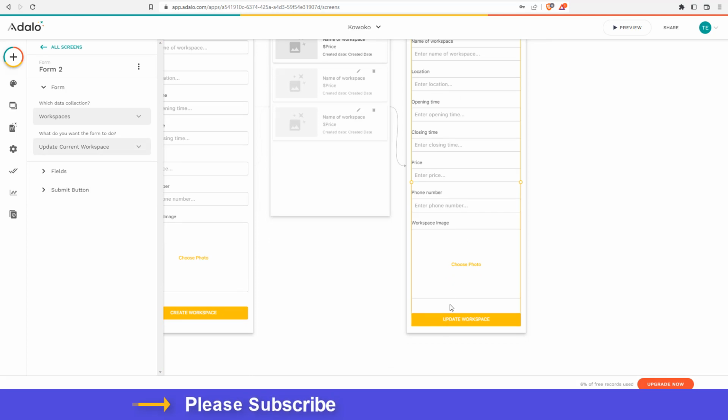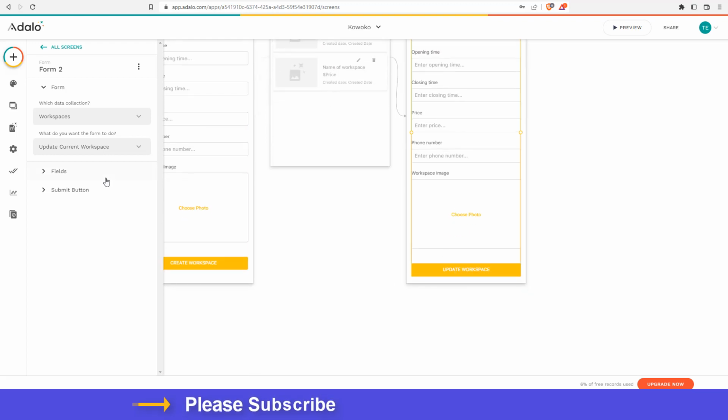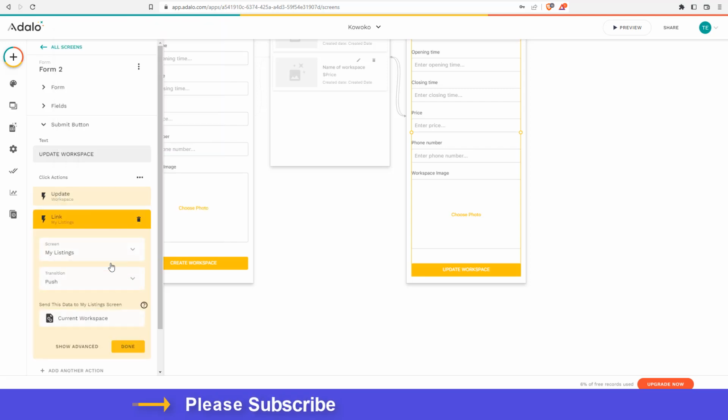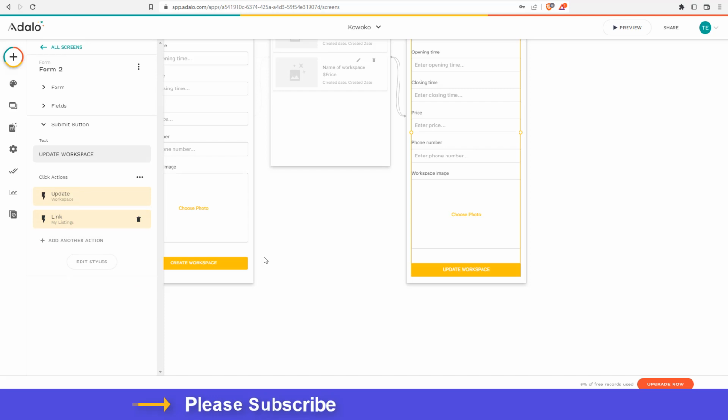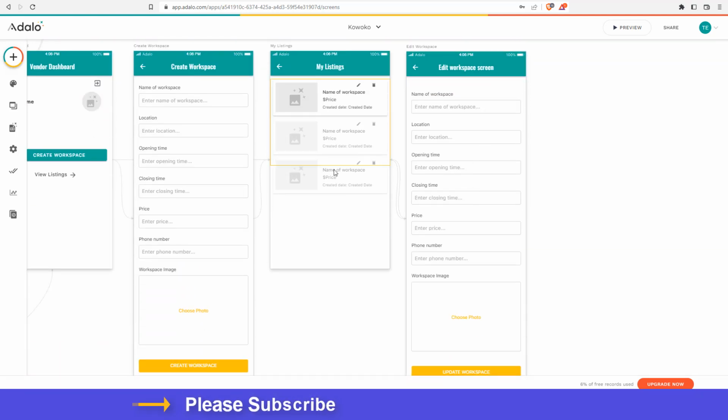So after updating, we are going to send the user back to the my listing page. How do we do that? We click on the submit button, then we add another action. We will say link it back to the my listings page. All right, so we click on done, so that when they are done editing, for instance, it will bring them back to my listing page.